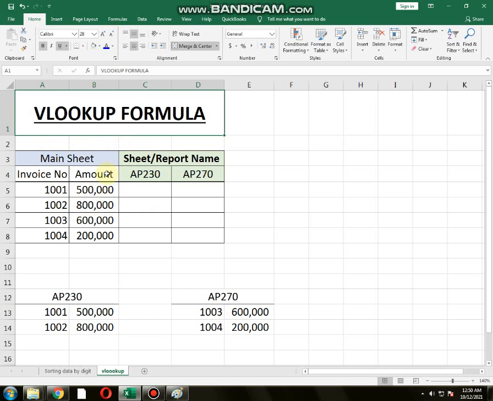We want to know that this invoice number is showing in AP230. This invoice number is showing in AP230. This invoice number is showing in AP270. How, in one page report, do we want to know this invoice number falls in which report? This invoice number falls in which report, this one or this one?